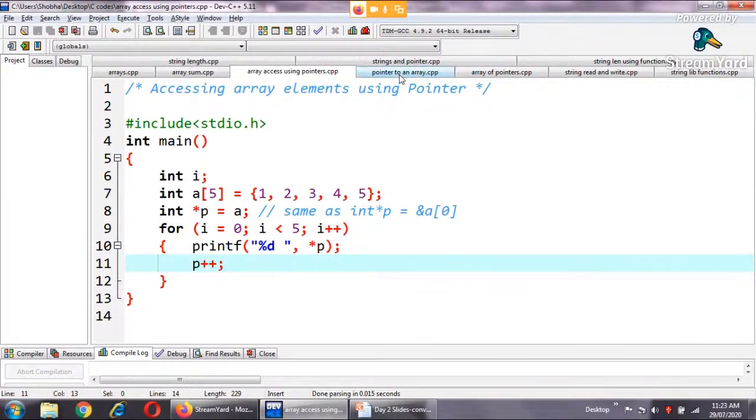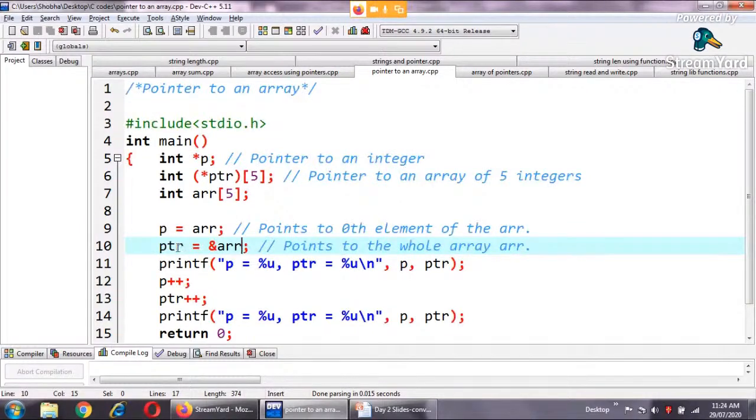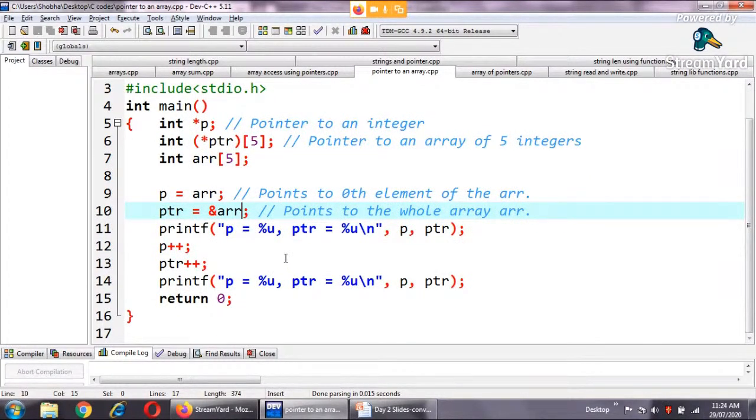Now, let me very quickly show you the way in which pointers will be connected to arrays. In this code, we declare an integer pointer. Look at this. On line number 6 on your screen, we say int opening bracket star ptr closing bracket, then square bracket 5. Now what does this mean?